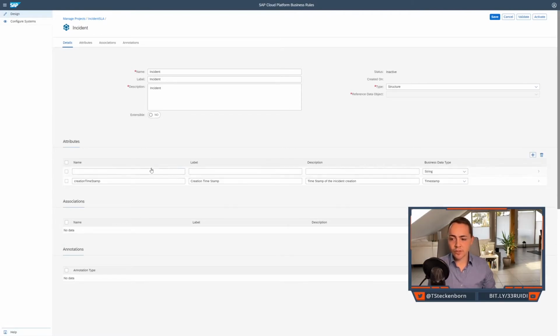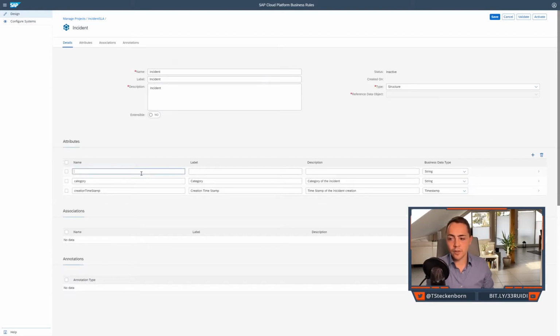Now, as a second input that we want to have, it's a category of the incident. So what do I mean with category? It could be, for example, an IT incident. It could be a facility incident. It could be a car fleet incident. This one will be a string. Now, last but not least, we'll want to have a priority, the priority of the incident. This one is a string as well.